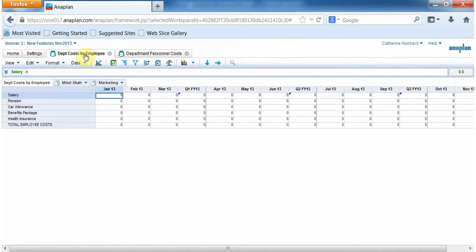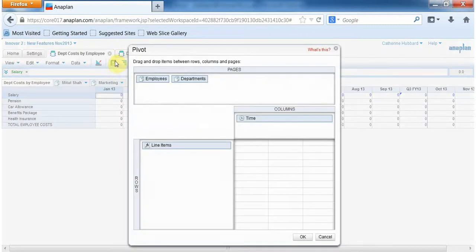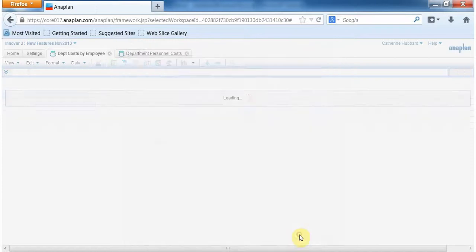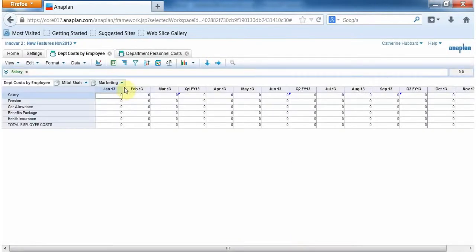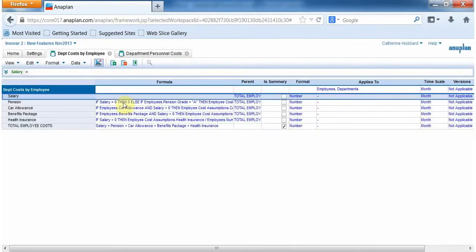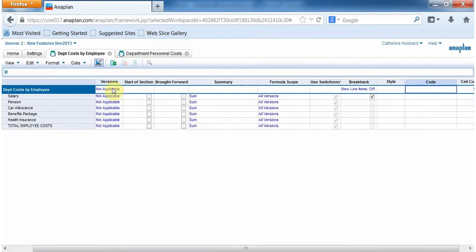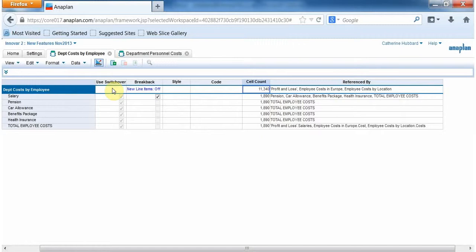If we look at my first example, I'm just using the pivot function there to show quickly the dimensions that are in play. You've got employees by departments, overtime against your line items, so just examples of employee type costs, salary, benefits, etc. On a very simple level, if we go into the blueprint and we look at the size of our module, we can see it's a little over 11,000 cells.